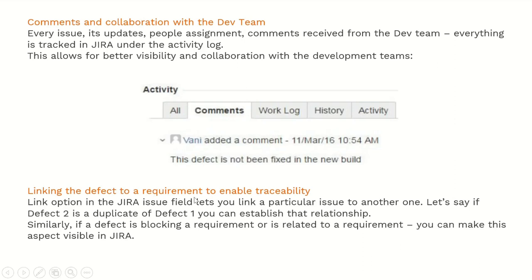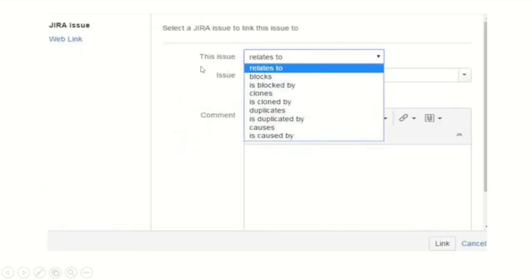Linking the defect to a requirement to enable traceability. The link option in the Jira issue field lets you link a particular issue to another one. Say defect two is a duplicate of defect one, you can establish that relationship. Similarly, if a defect is blocking a requirement or is related to a requirement, you can make this visible in Jira. Here you select a Jira issue to link: relates to, blocks, is blocked by, clones, is cloned by, duplicates, is duplicated by, causes, is caused by.